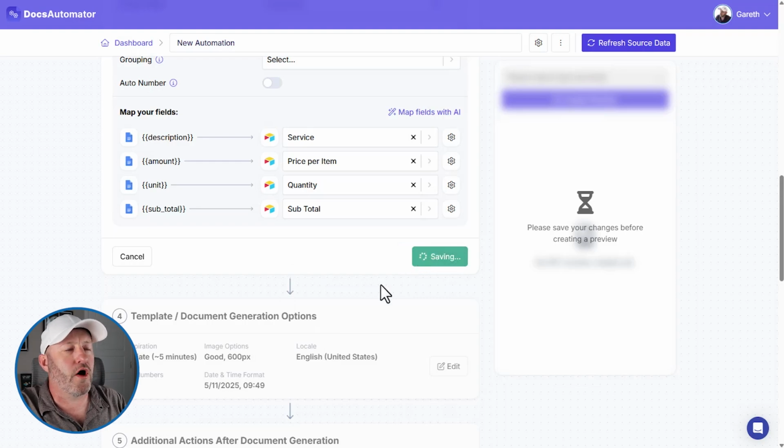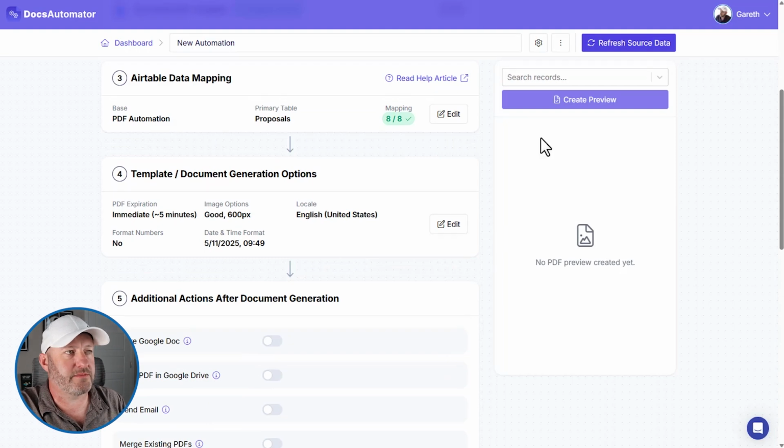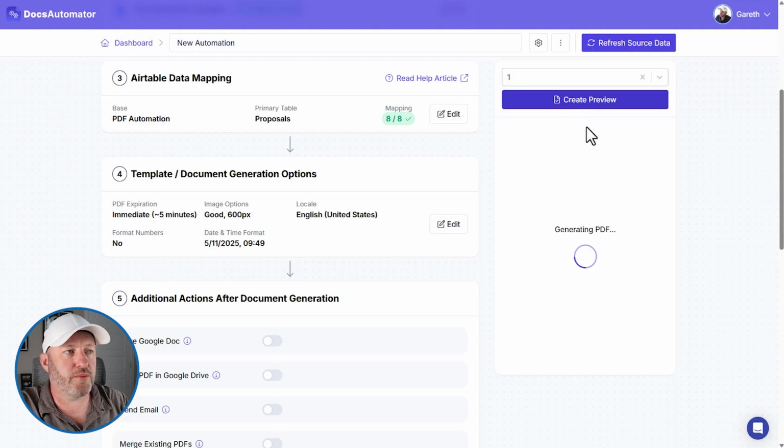And then before we move on, we can preview this to make sure that it is working as we would expect. So over here, we can say, search the different proposal records in Airtable. In this case, we only have the one, and create a preview. And this is what this will look like. And I suggest you do this before moving on to make sure that you've mapped everything in Airtable appropriately and that your document is looking as you expected.